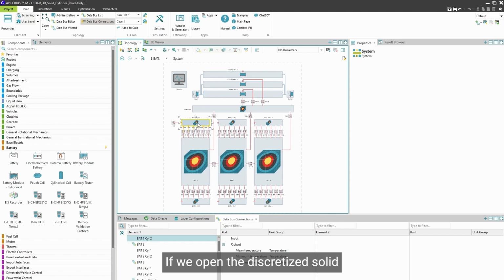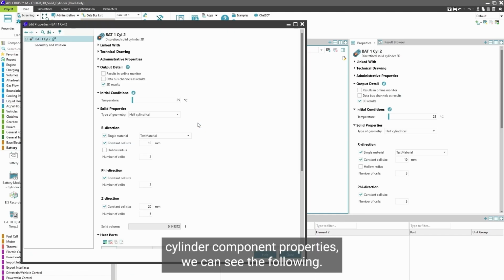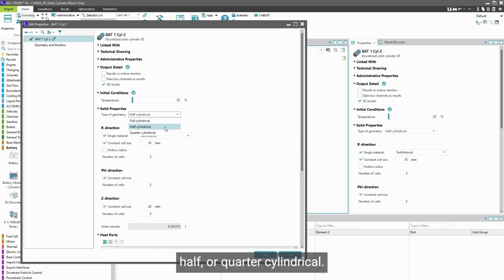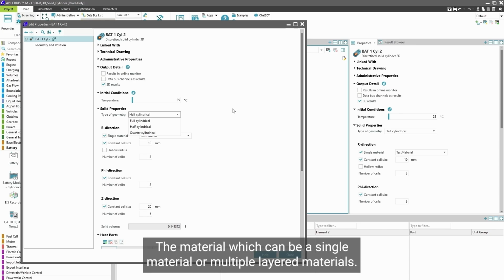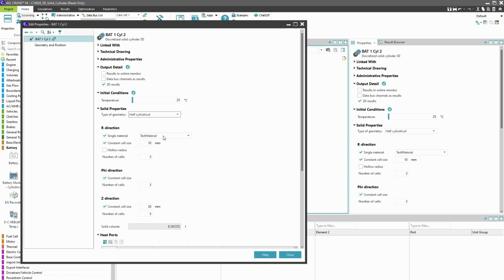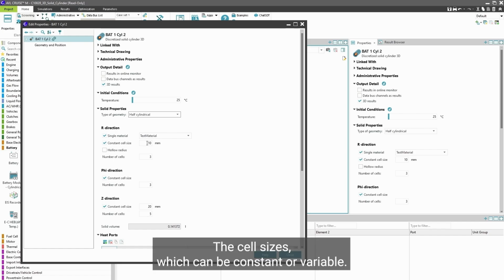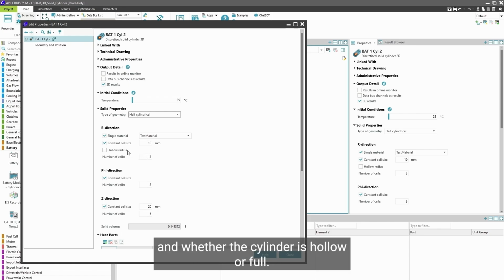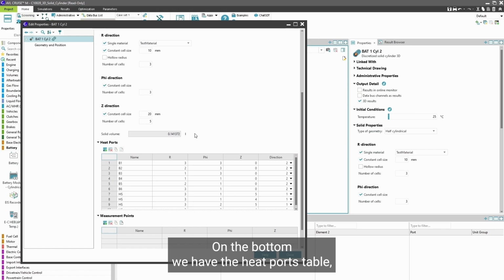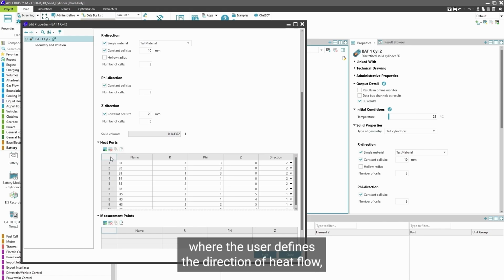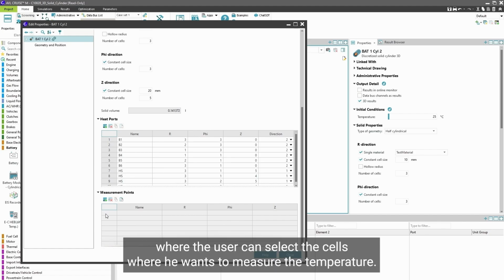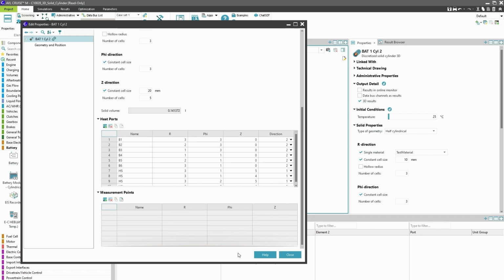If we open the Discretized Solid Cylinder component properties, we can see the following. The type of geometry, which can be full cylindrical, half or quarter cylindrical. The material, which can be a single material or multiple layered materials. The cell sizes, which can be constant or variable. The number of cells, and whether the cylinder is hollow or full. On the bottom, we have the heat ports table, where the user defines the direction of heat flow, and the measurement point table, where the user can select the cells where they want to measure the temperature.